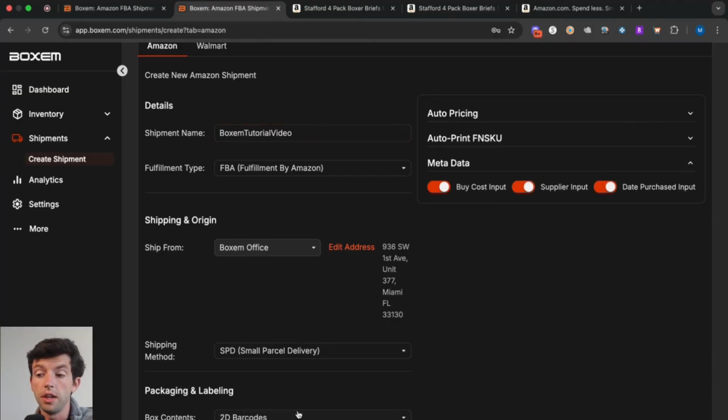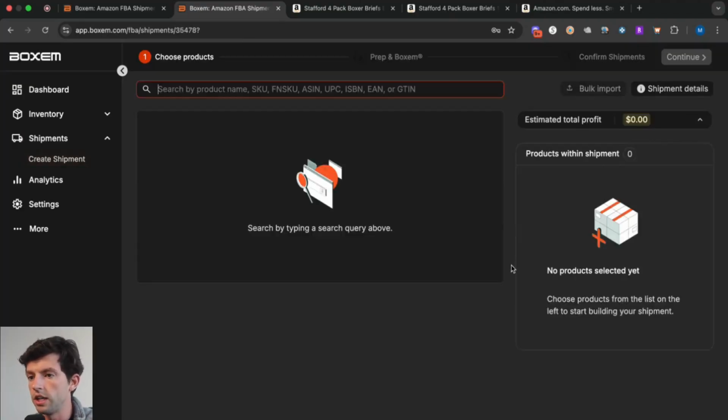I do want to let you know that if you have five identical boxes, you can do optimized placements, but for optimized placements you want to use box and provided, not 2D barcodes. So if you have five identical boxes and you want to nicely spread them out, and you do a non-2D barcode shipment in box and provided, you can get optimized placement and avoid those placement fees. So we want to go ahead and hit create shipment.